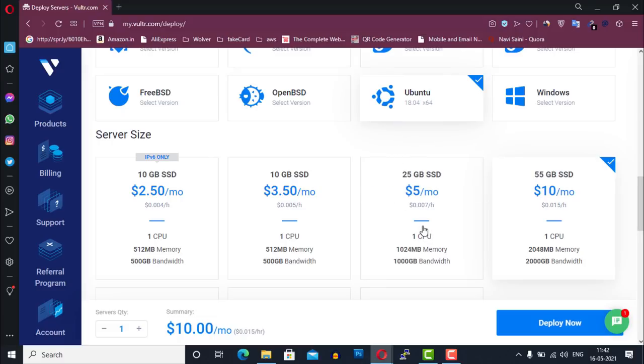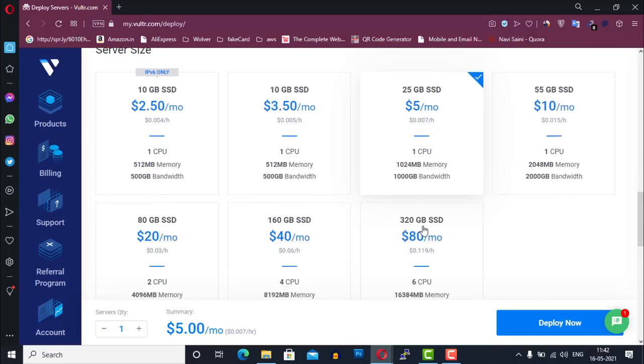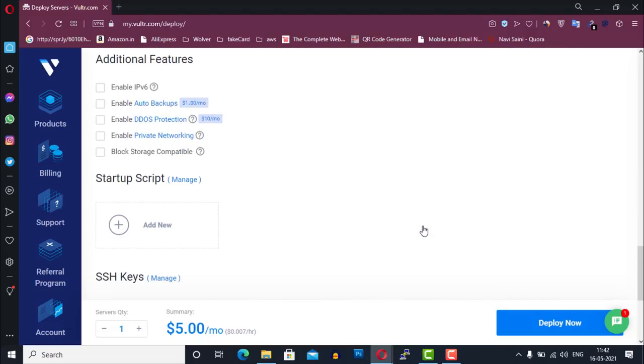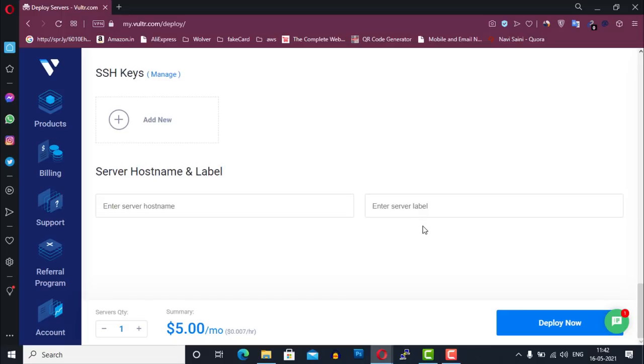For this video tutorial, I am okay with the 25 GB SSD, 1 core CPU and 1 GB RAM. You can choose according to your budget and requirements. The next thing is host name. The host name will be Nginx, and after that, click on the deploy now button.